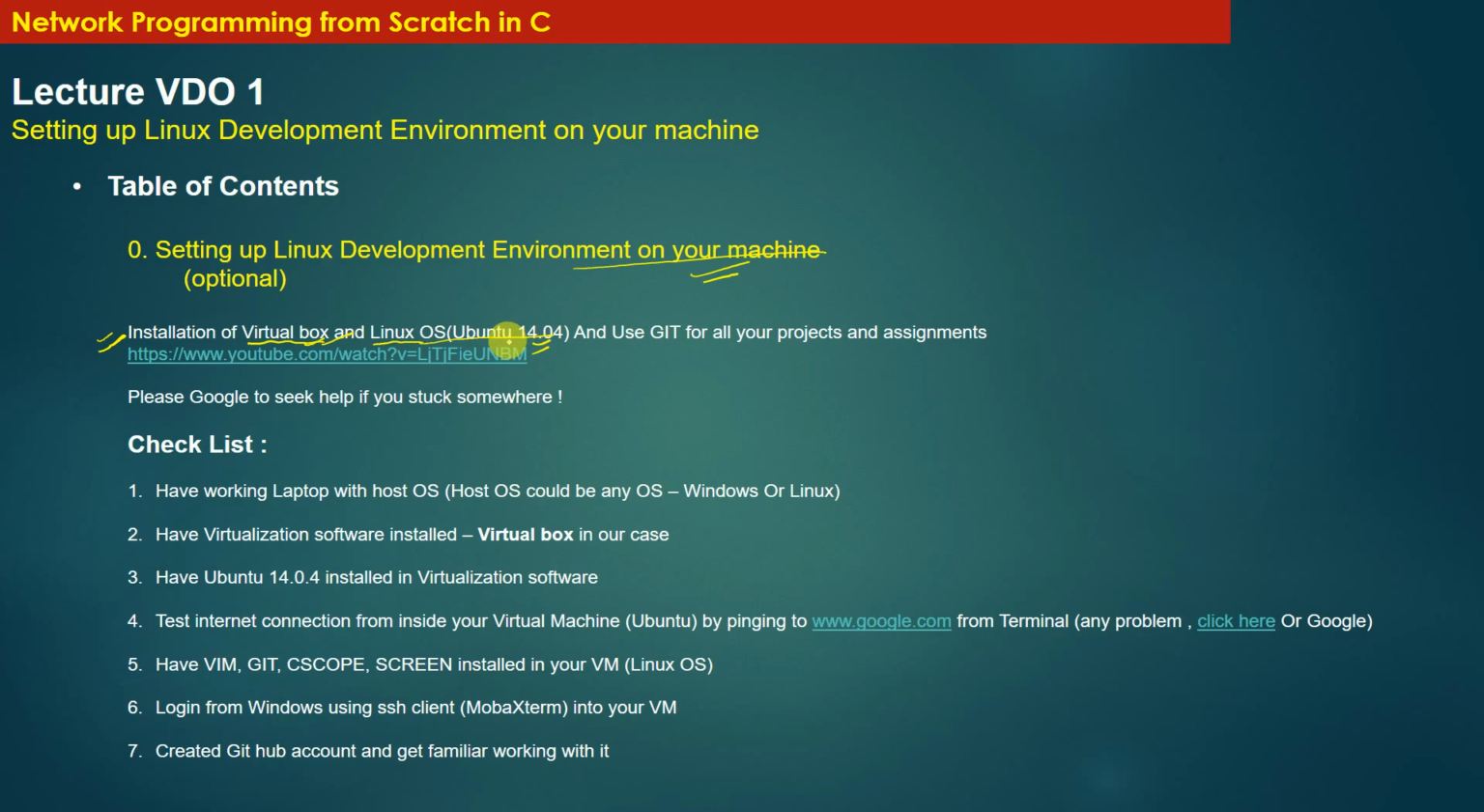If you are already familiar with the Linux operating system, you can install the Linux operating system of your own choice and preference, and we will use Git for doing all your projects and assignments. So I prepared a lecture video here. This is a YouTube video. This YouTube video will take you through all these 7 points in your checklist, step by step, and will guide you in detail about how to accomplish each of these 7 steps.